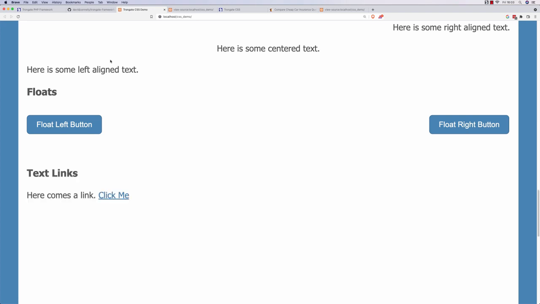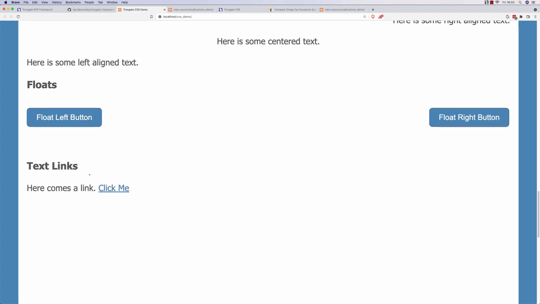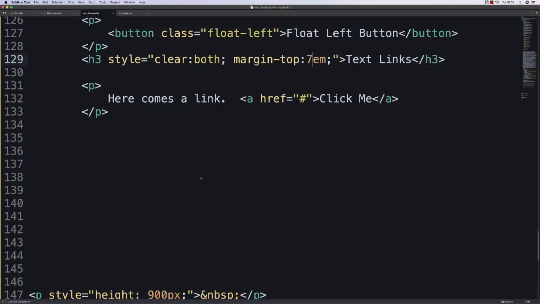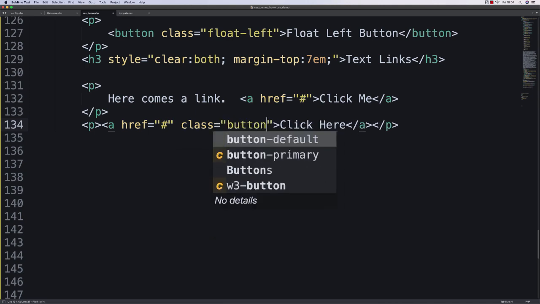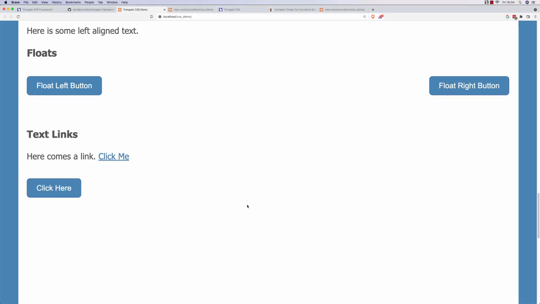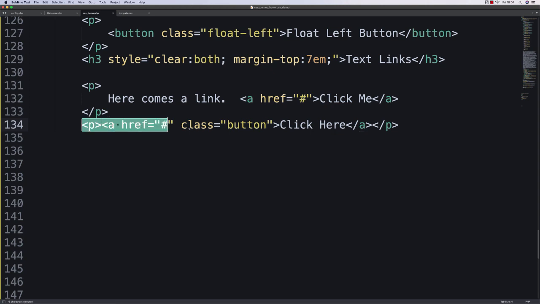Alright, 7M. There we go. Okay, so that's an ordinary text link, right? No big deal. But suppose you wanted a link that looks like a button. For example, here's a link, and I'm going to say something like click here. So it's an ordinary link, but to turn it into a button, all we have to do is say class equals button.